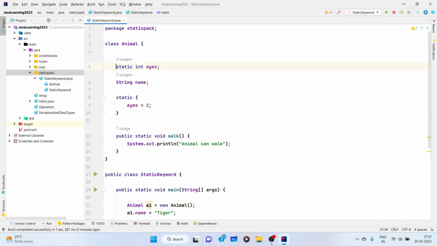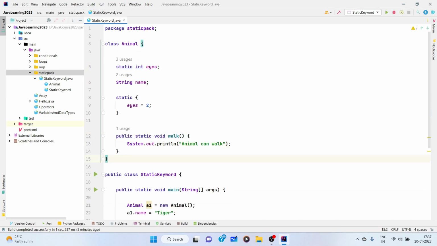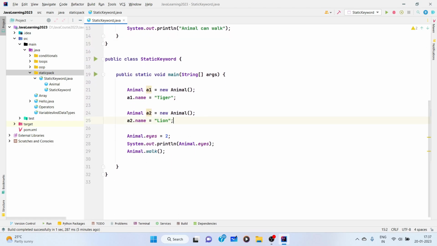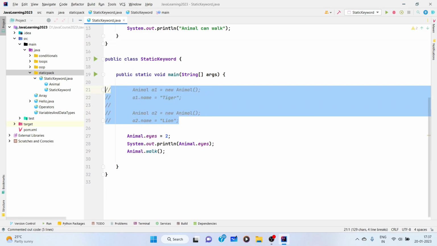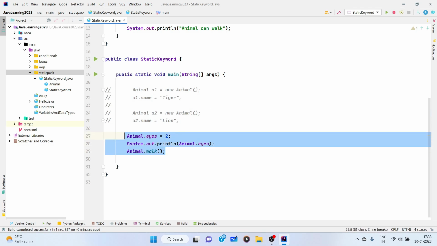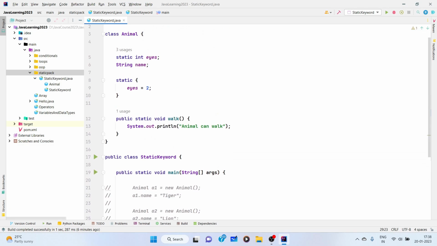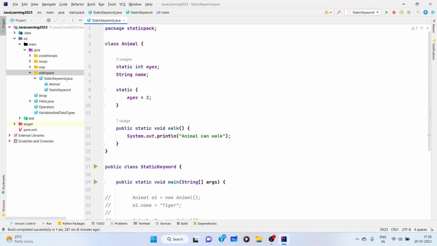But these static properties, the eyes, the walk method, do not belong to a single object. Without even creating a new object, we can call these things. If I comment this out, it doesn't matter. You can still call these properties, you can still call the method. Why can you call this? Because it is a common property. It doesn't have anything to do with any object. You can do that, but that is not recommended, and that doesn't make sense.